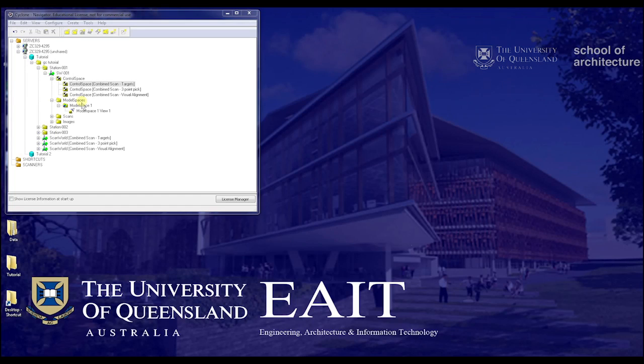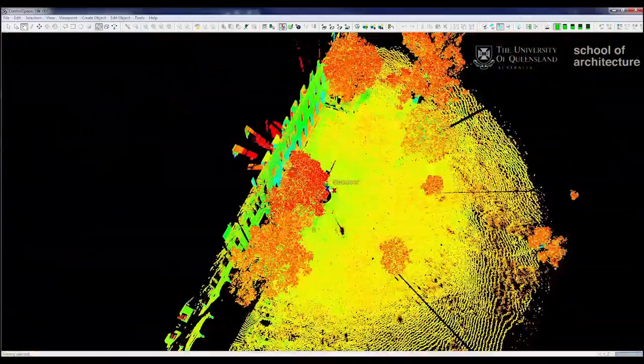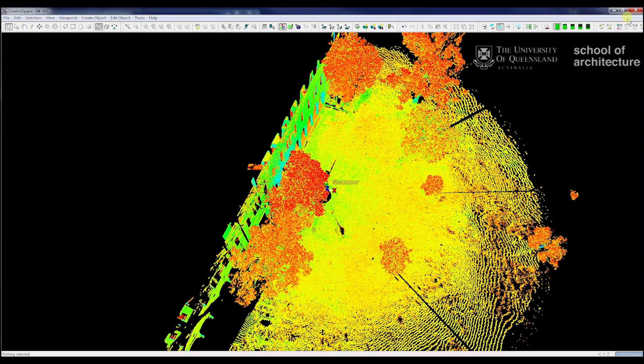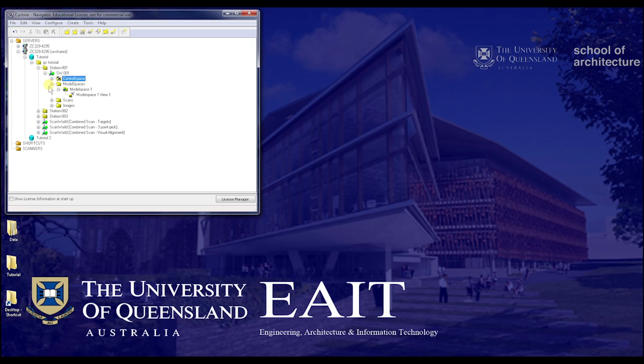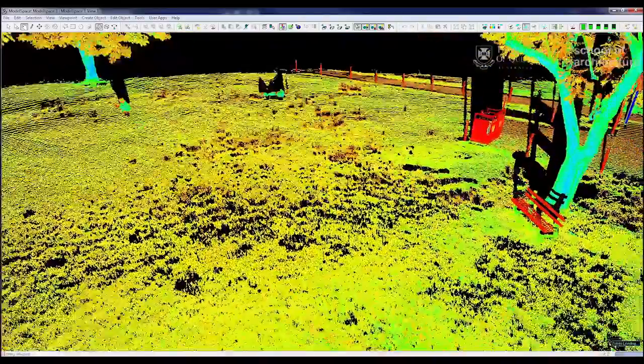We can close that one down, open up the next one. We just do this one to this one as well. Select, delete, yes. That's all come through. From here, we just quickly do the other two scans. So we open up our model space again. Oh, got it wrong. Create a model space view.